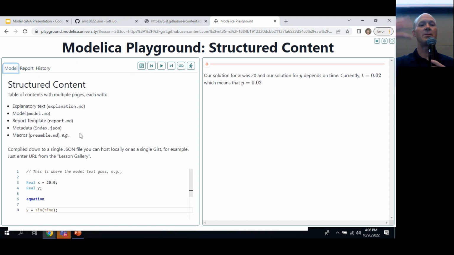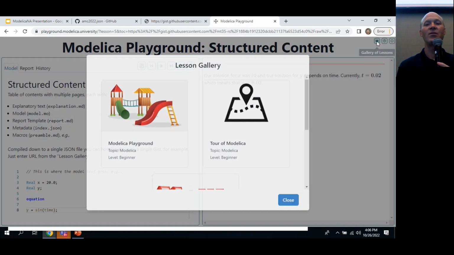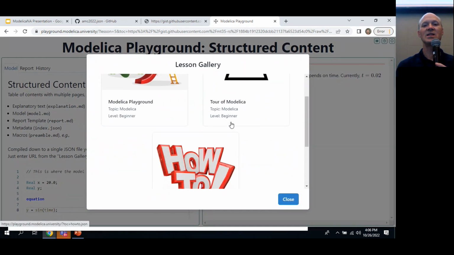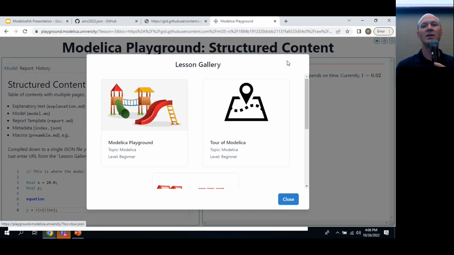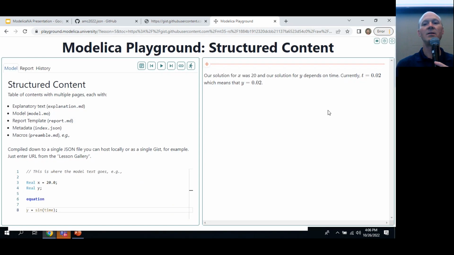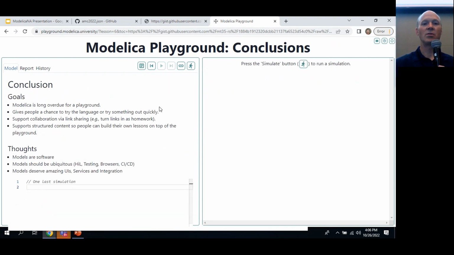So all of this is to be able to create, like I said, the structured content. There's a few pieces of structured content already in the site up here. There's how to create lessons in here. And then there's also a tour of Modelica that I tried to create to demonstrate some of these ideas. So the basic idea is I wanted to empower everybody to be able to create whatever they wanted to do here, animations, models, whatever.